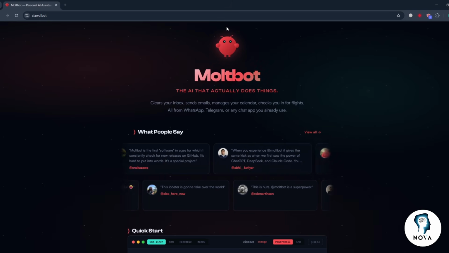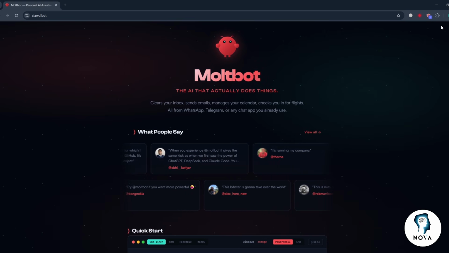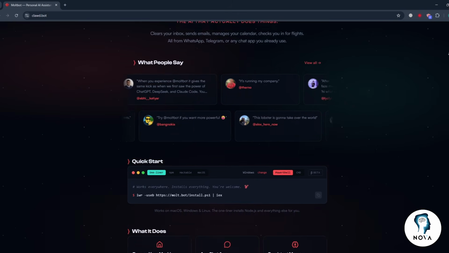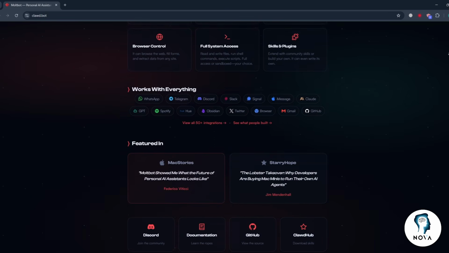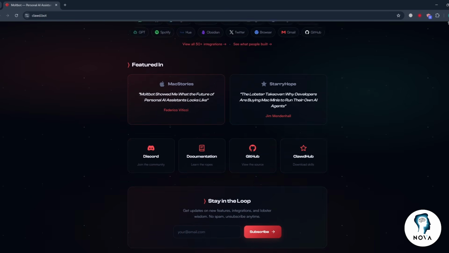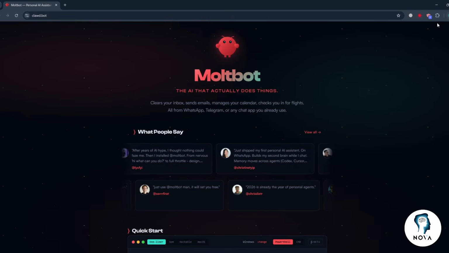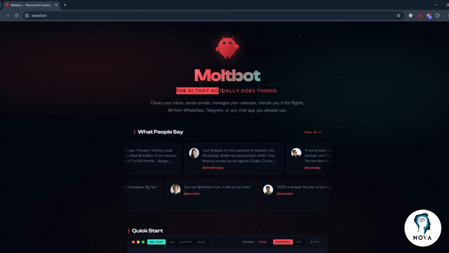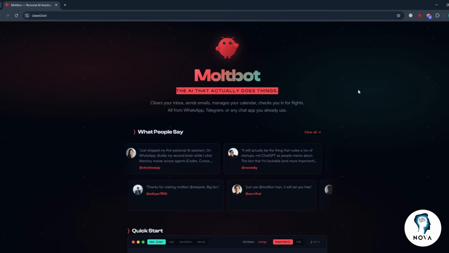Claudebot has become very popular online because it represents a shift in how AI assistants work. Most people are used to AI tools that only talk. They answer questions, write text, or help you think. Claudebot goes beyond that. It is built to actually do things. It can open files, interact with apps, run commands, and connect to tools you already use. That is exciting, but it also means it comes with responsibility.